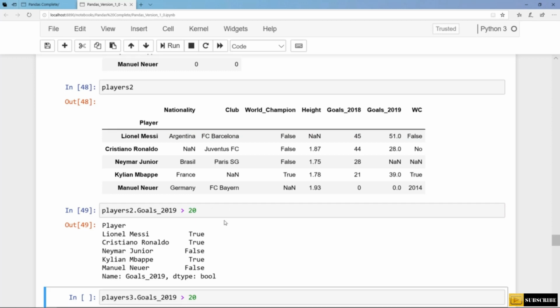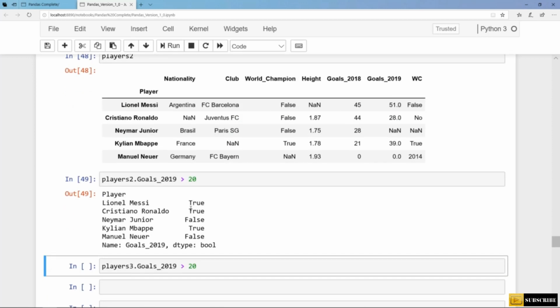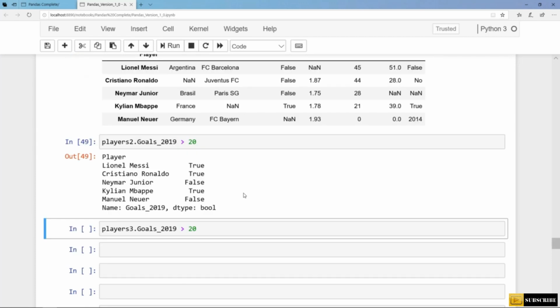And here we get a true for Messi, a true for Ronaldo, and now we have a missing value for Neymar Jr. And by default, we get here a false. And this is actually not really correct. And finally, we get a true and a false for Kylian Mbappé and Manuel Neuer. So that's the behavior with the old integer data type.